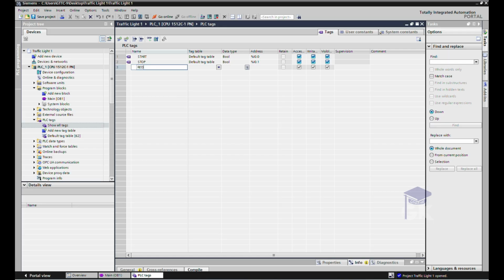So this has red as an output, and then enter. Now our 3 LEDs are outputs, so change the addresses. Let's give this as Q 4.0.